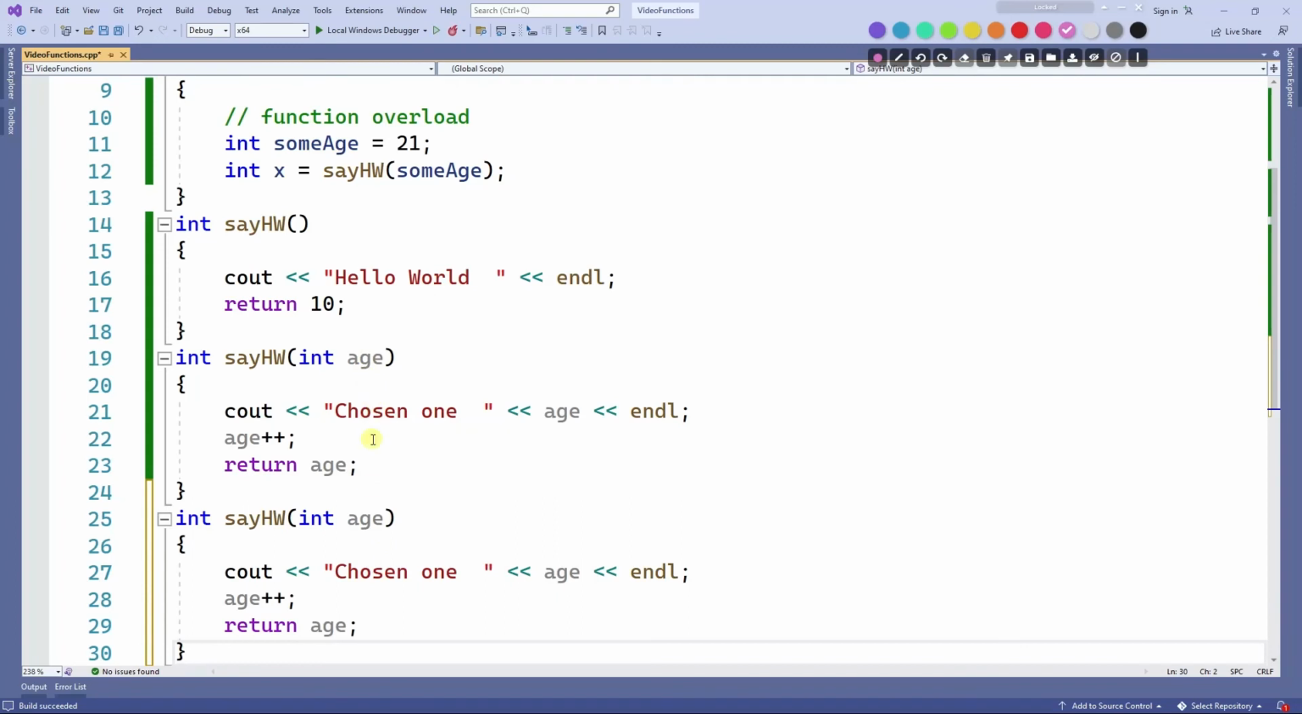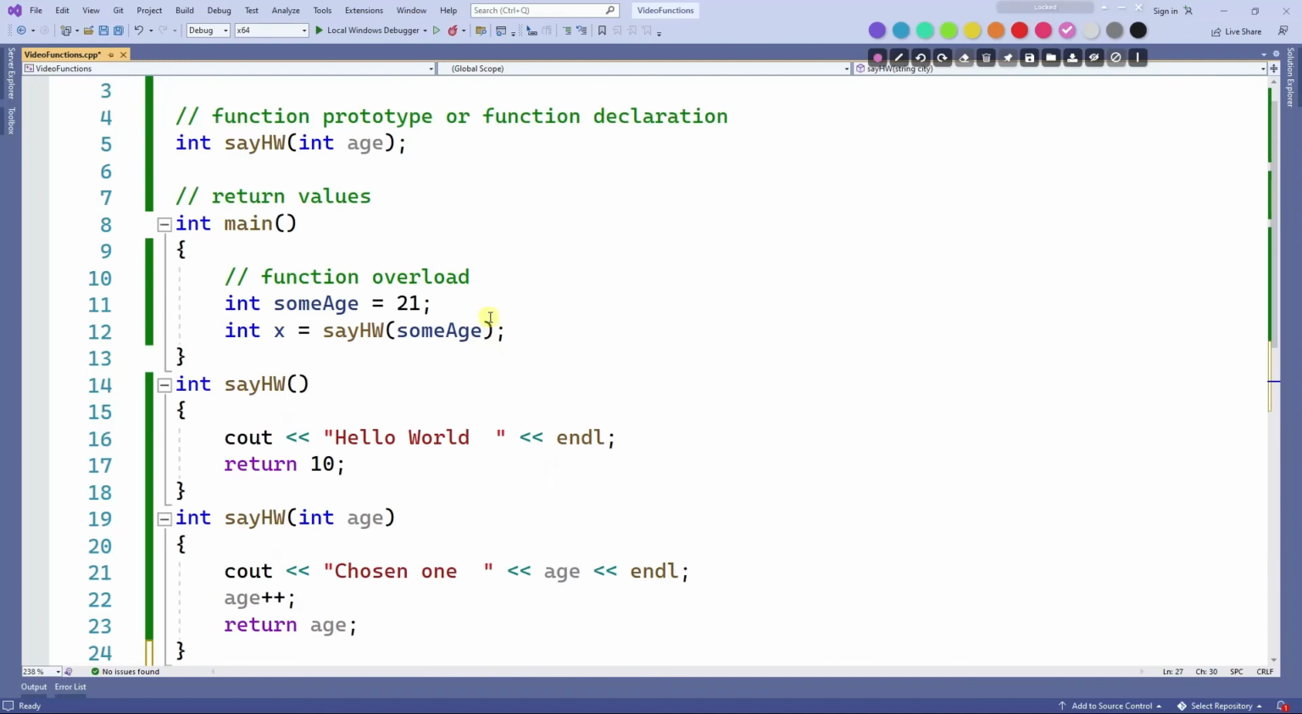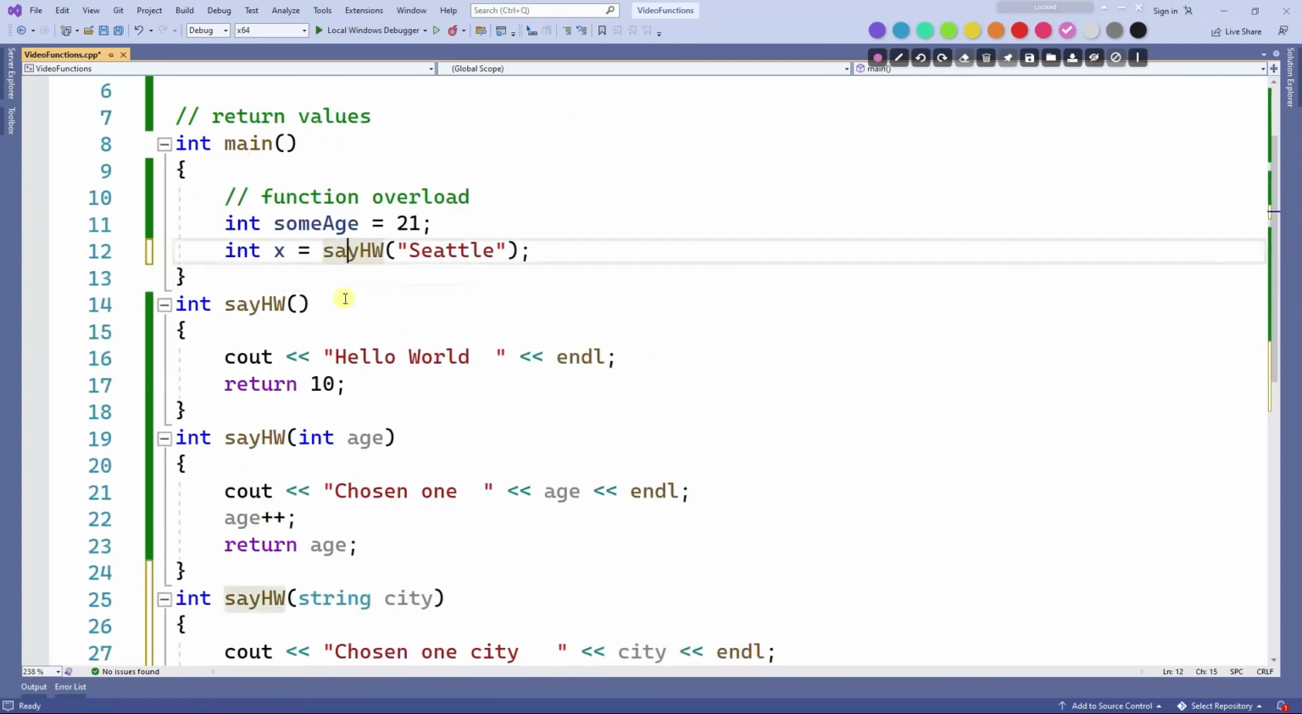So in this case here, I have an integer. I can also have a string, and the string is city. Chosen one. Return 0 here, or 100. Chosen one city. And here, if I pass Seattle, even though I have three functions with exactly the same name, it knows that I'm calling this function here because this function is the only one that has a string.